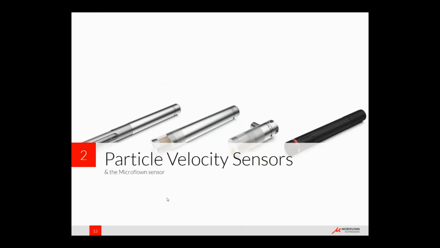So let's move on to the next chapter, particle velocity sensors, or so-called Microflown sensor, the core business of our company, the thing that makes us unique and differentiates us from other companies. So we're going to look a bit more at the fundamental things behind it, how it works, what the benefit is, and how we can use it.